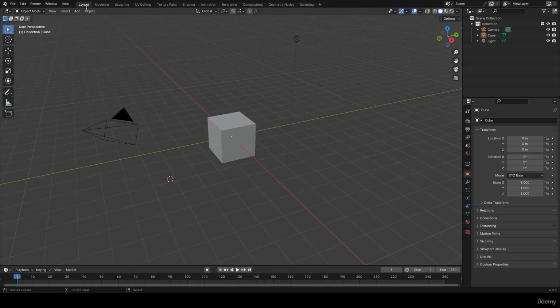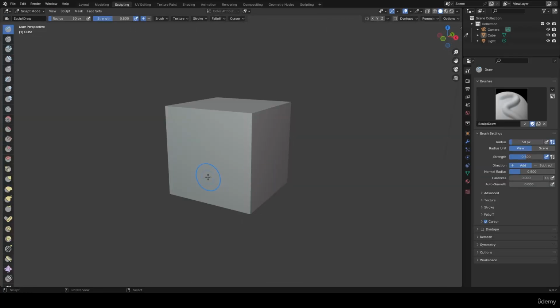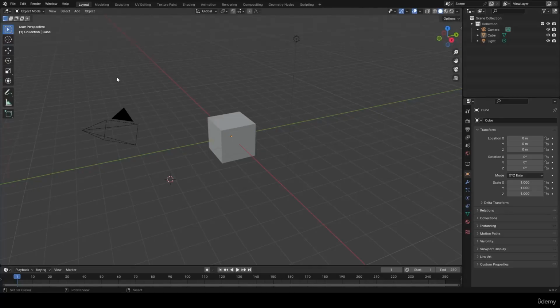And then the next thing that we do have is the layout, modeling, sculpting, UV editing, texture paint, shading, animation, rendering, compositing, geometry nodes, and scripting. And these are known as workspaces, right? So for example, I'm currently at layout. If you select modeling, you would see that it takes us to a different viewport, right? Sculpting, it takes us to a different viewport over there, right? So that's the different workspaces. We'll be dealing with that later on.